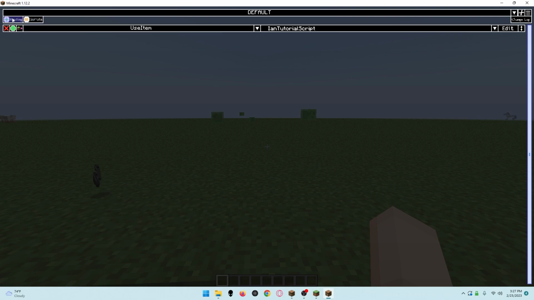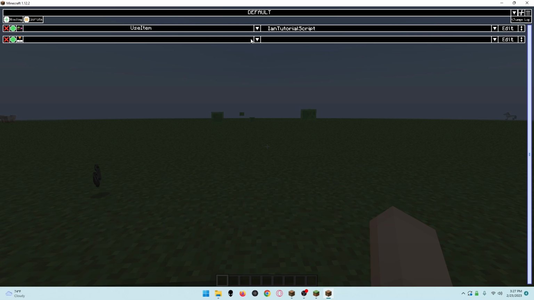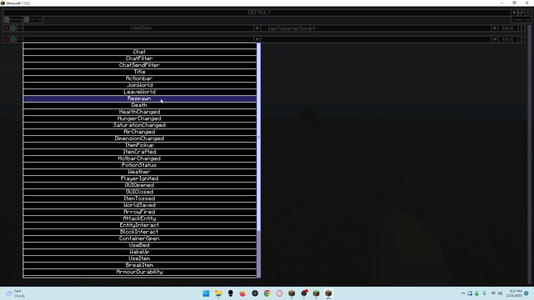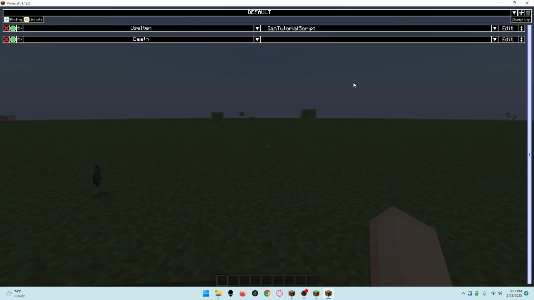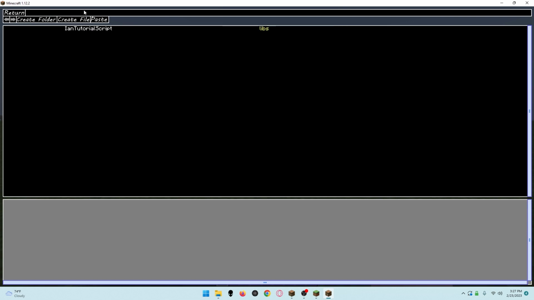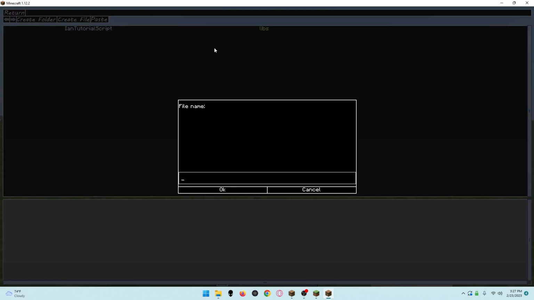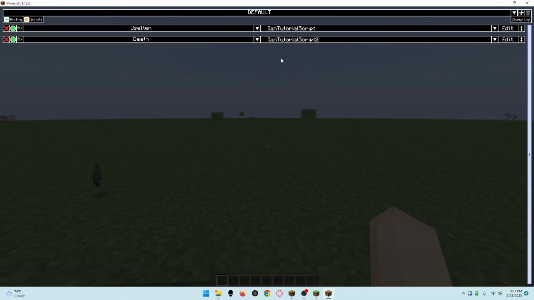Let's say I wanted to have a different binding. We don't have to delete this. We can keep our original use item binding, but then make another one. So go to the Minecraft one over here, and then let's just say every time I die. I'm gonna make a new script, create file, tutorial script 2, right?